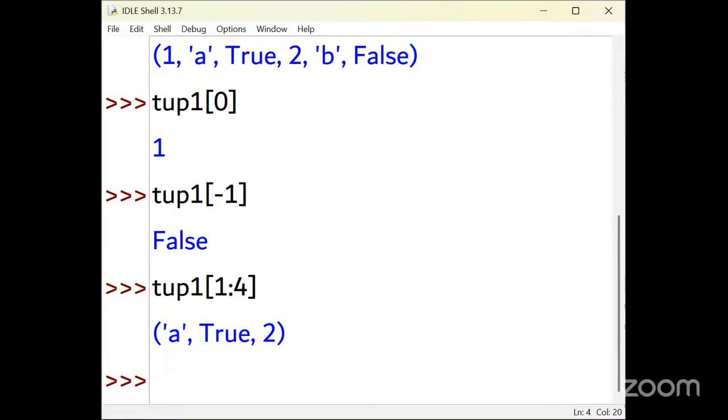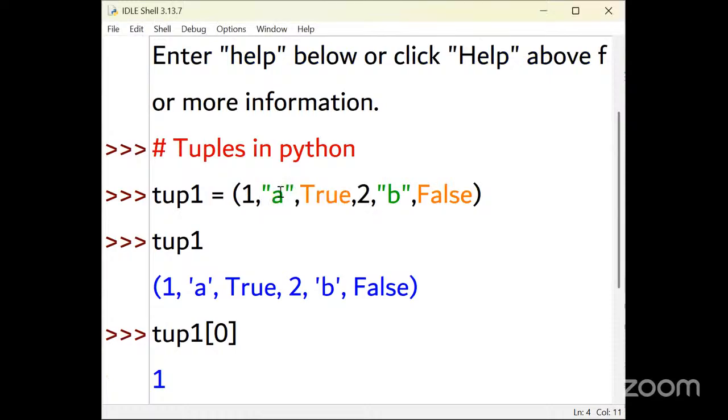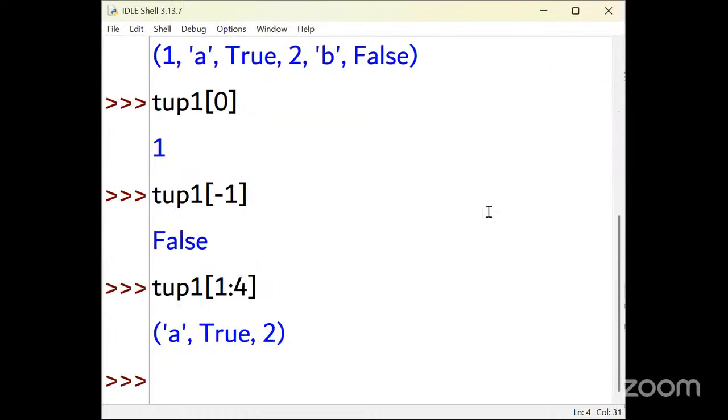Suppose I want to assign a new value in the tuple. Already we have 6 values. Let us see whether it allows me to insert the new value or not. So for tuple 1, I want to insert in the second position. I'm inserting the new value, printing like hello.